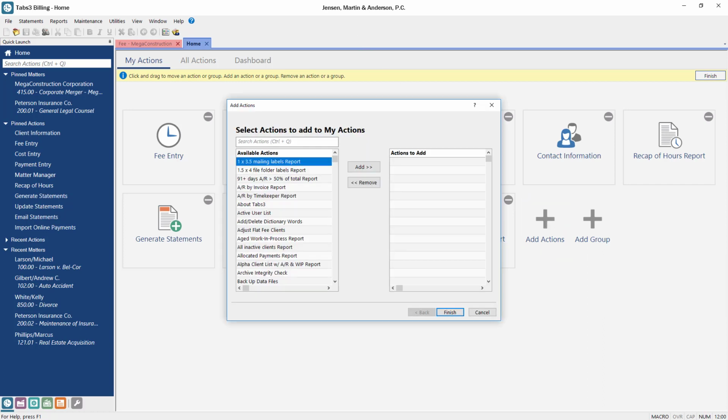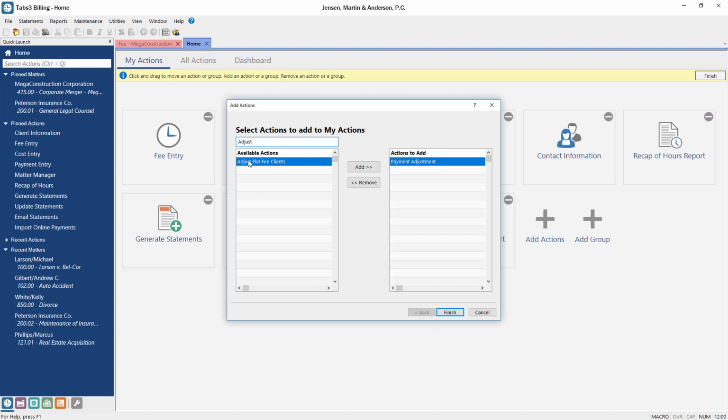In this list, you can search actions just like on the Quick Launch pane. You can type the name of any file, report, or utility in the software. For example, if we type Adjust, you can see that two of the utility programs that we use for billing, Adjust Flat Fee Clients and Payment Adjustment, both appear. Let's add both of those to the list.